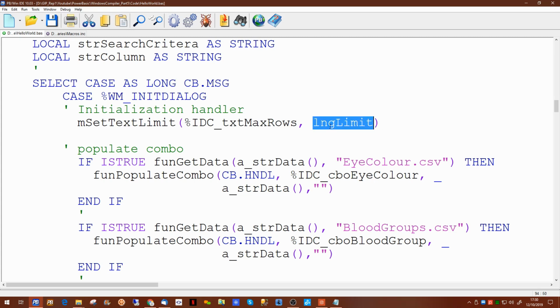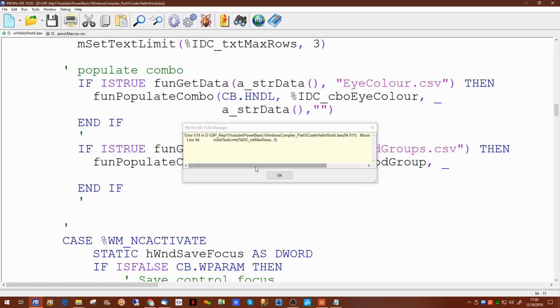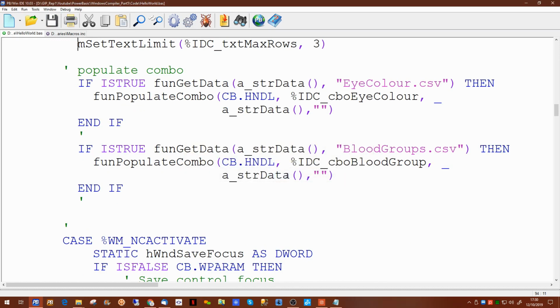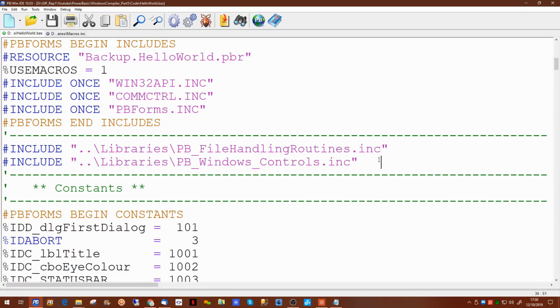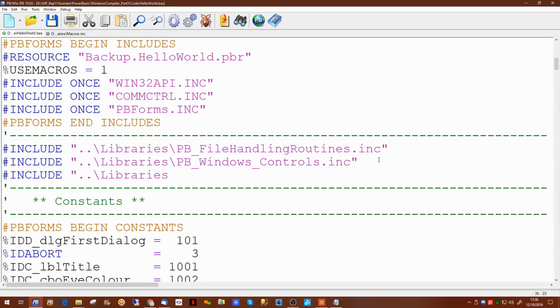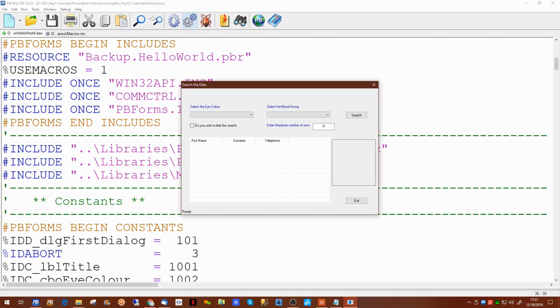Well, if we're going to let the user key in, say, up to 999, let's put 3 for 3 digits. Now, if we run that code now, we haven't included the macros library yet. So let's go back up to the top and include the macros library. There's the macros library. So if we run the code now, and we go into our number of rows, and we start keying numbers, it will only allow 3 characters now, which is ideal.